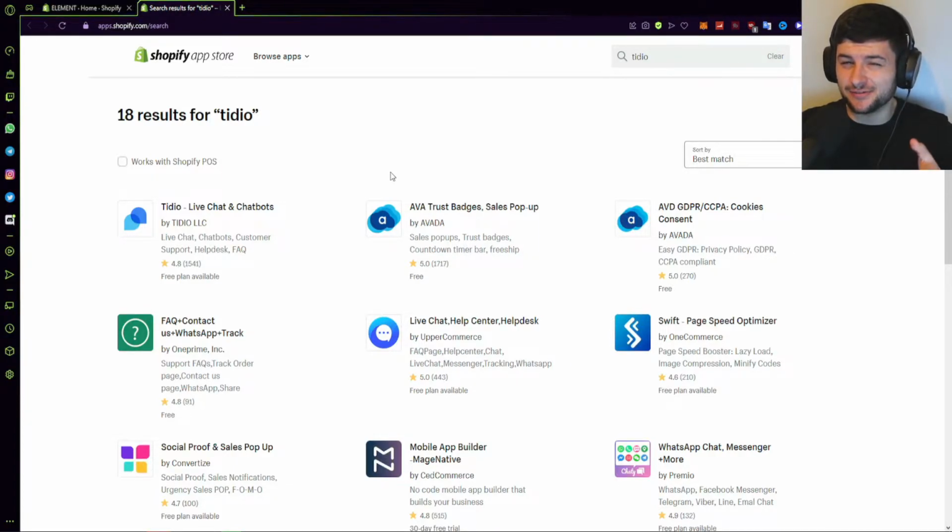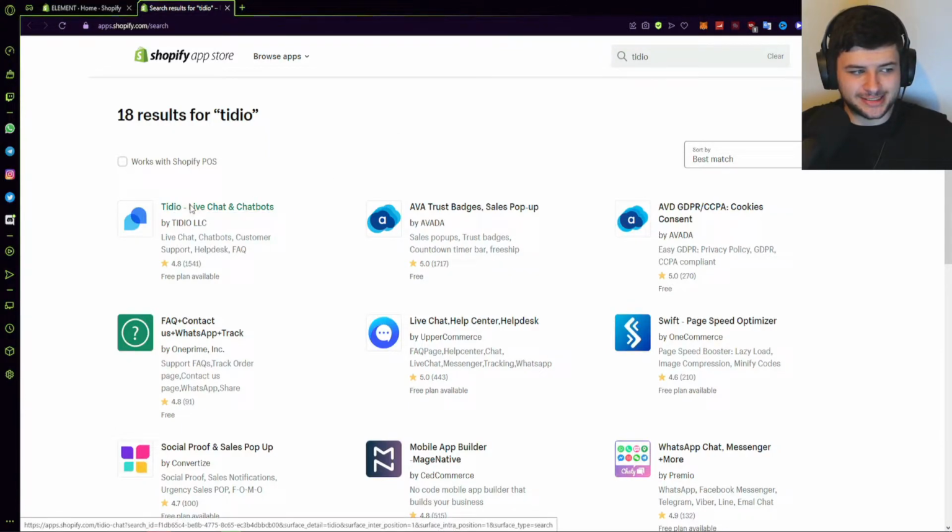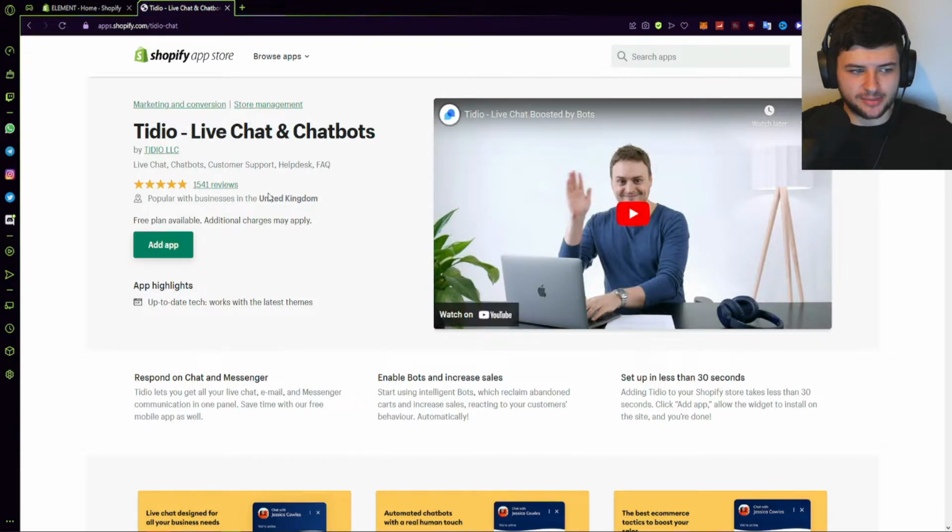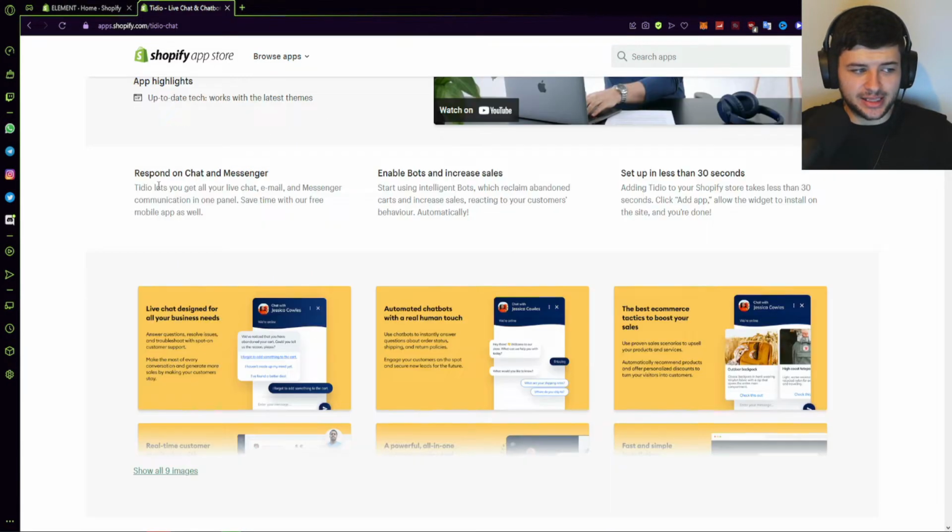Because we can automatically fulfill orders, we usually don't need to hire a support representative. But in terms of live chat and giving customer support, sometimes it can still be necessary to do so. Now with this, which is called Tidio, this is a live chat and chatbot app, and basically allowing us to get a live chat feature and allow us to respond via live chat, email and messenger, all from one location.